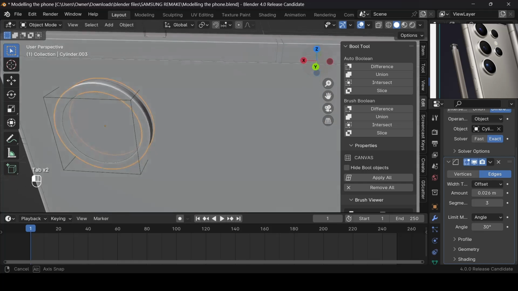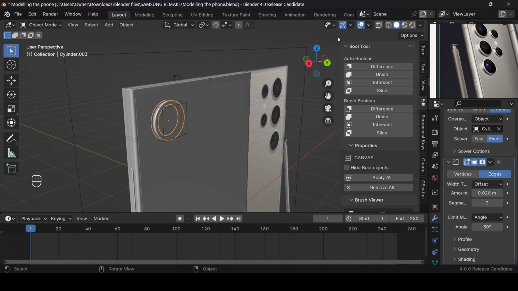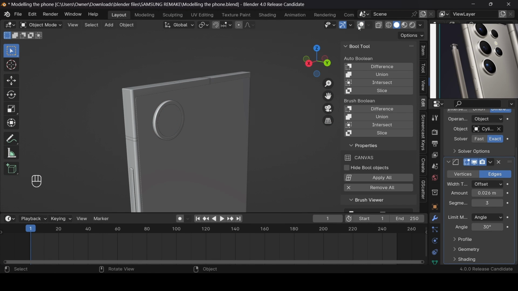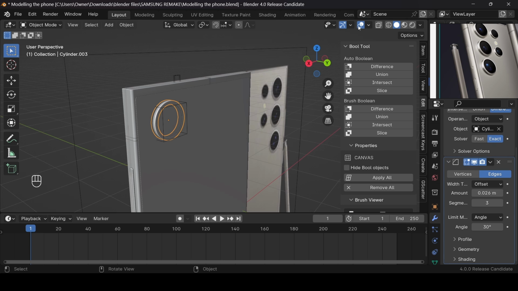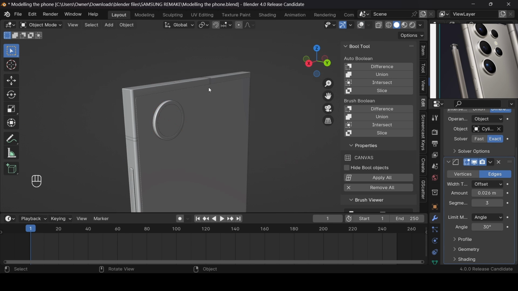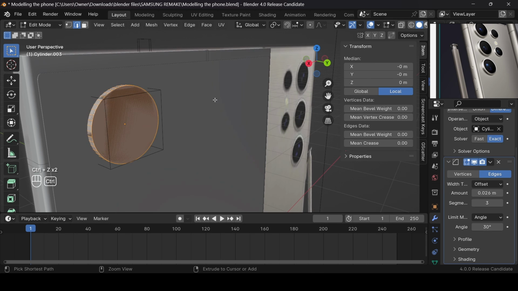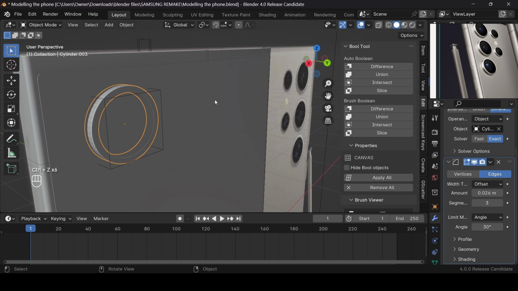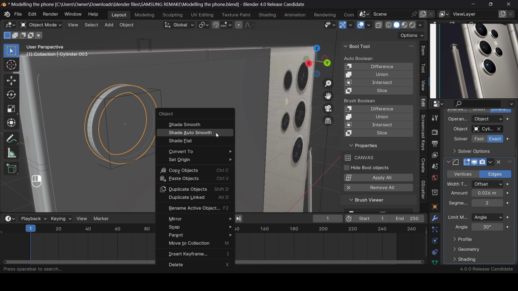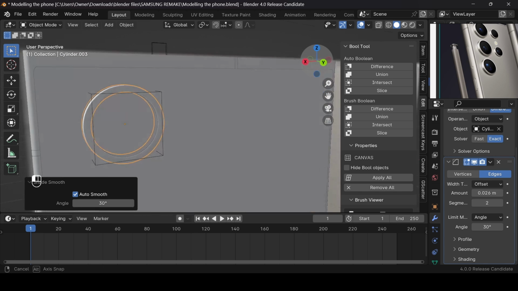Does that make it better? I think it's making it worse. Let me turn off overlays. I don't think it's making it better. Alright, so maybe I'm just going to leave it like this for now. I'm just going to shade auto smooth. Let's just leave it like so.